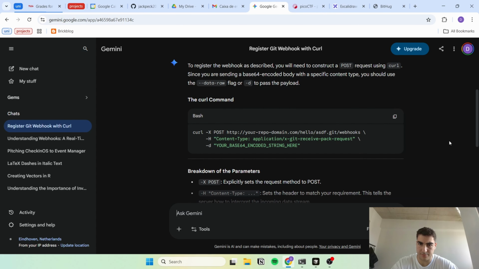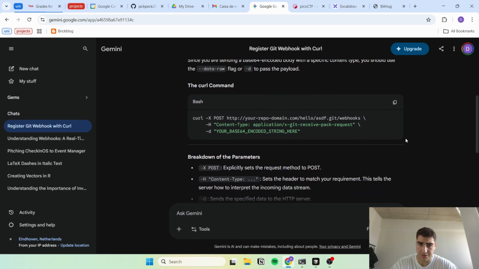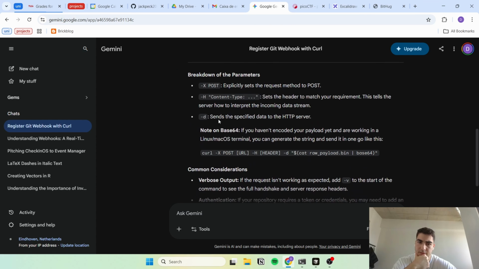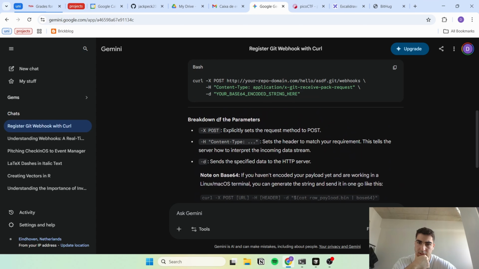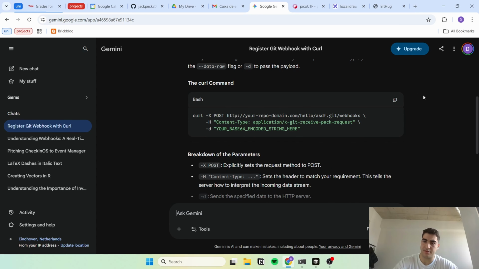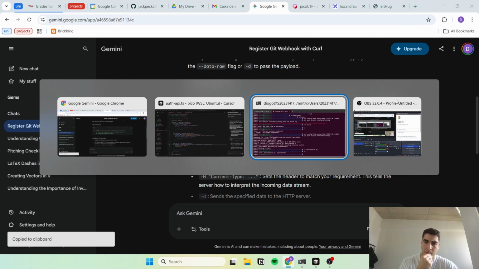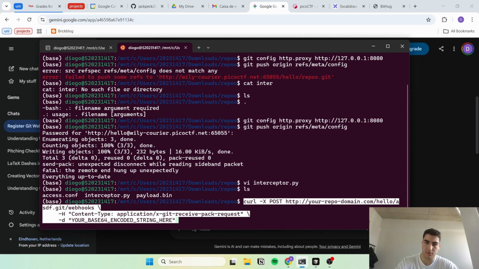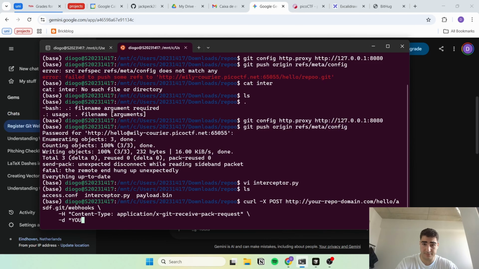Okay, perfect. It's just like this, dash X, I had to do. That was the thing. I knew it was dash X, but capital X, I don't know why. Okay, whatever. So that's the request I need to make. Before this, I need to copy my base64 encoded payload. Alright.